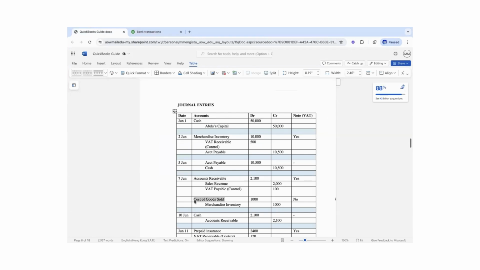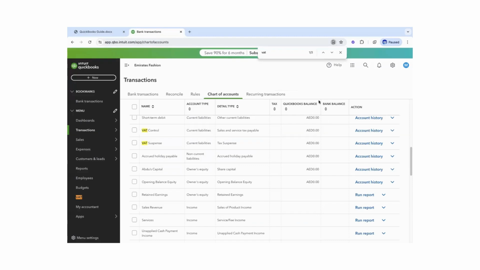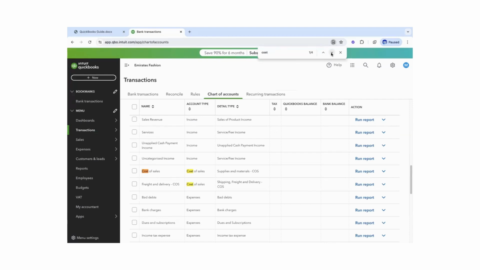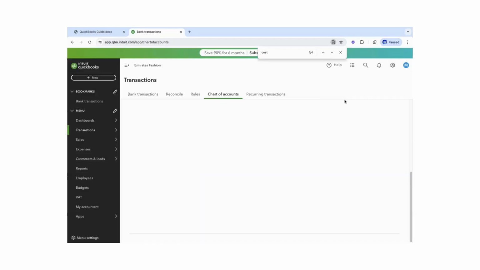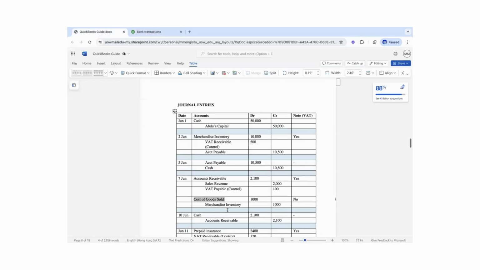Cost of goods sold, let us see. We have cost of sales, okay? So just to make it more clear, change it to cost of goods sold. Already created. Okay, prepaid insurance, we need to create.